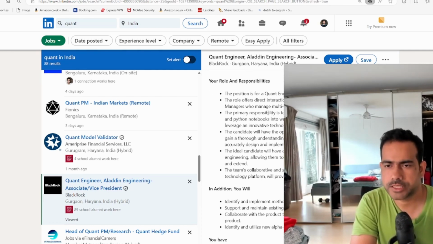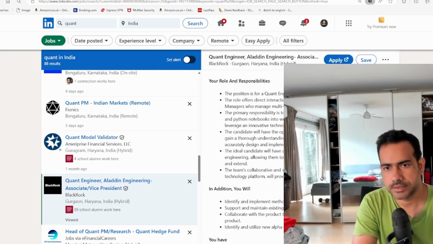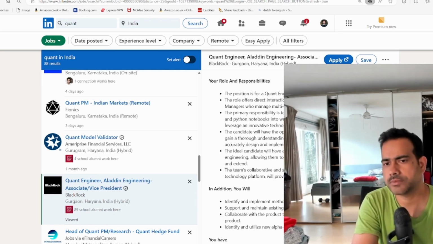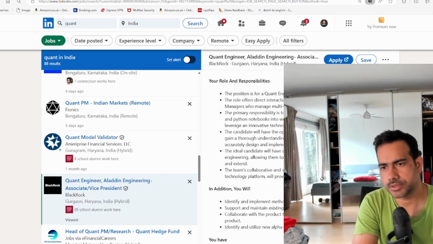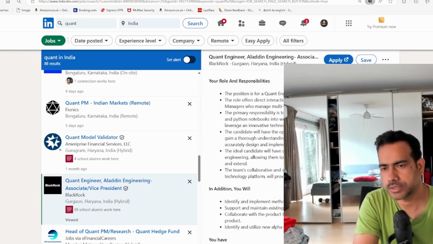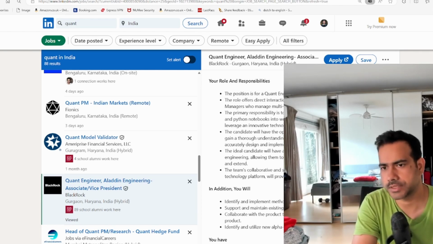yeah, so the primary responsibility is to transform investment ideas from research papers and Python notebooks into well-engineered processes, primarily using Python, that leverage an innovative technology platform. It's a tech role wherein you will be taking the ideas, the models developed by the researchers, and you are going to be developing a piece of software based on what the researchers have developed.